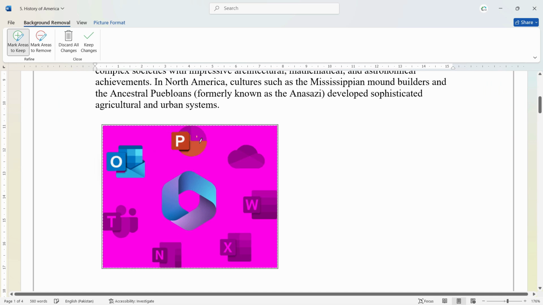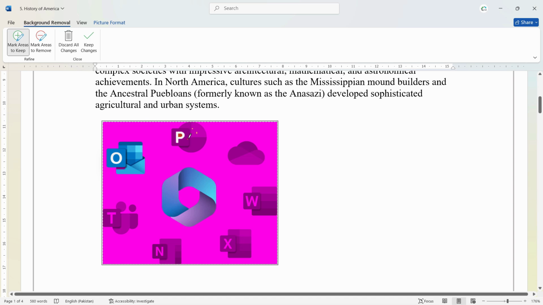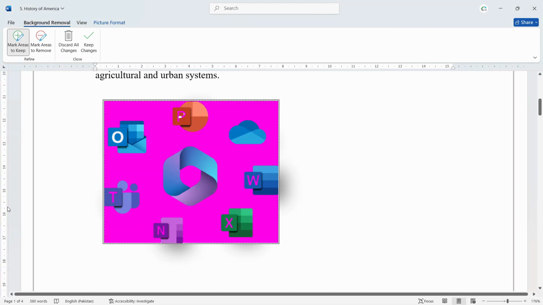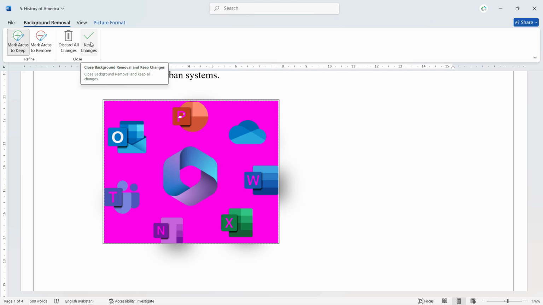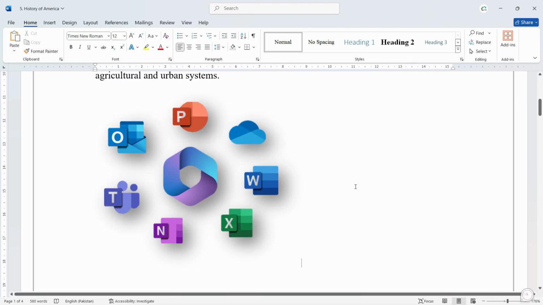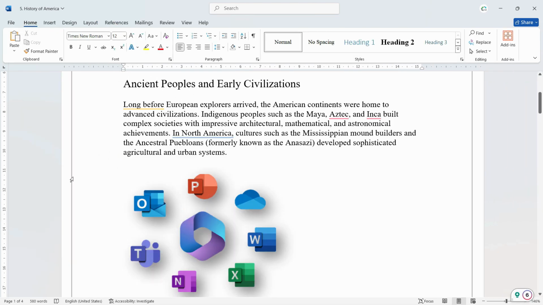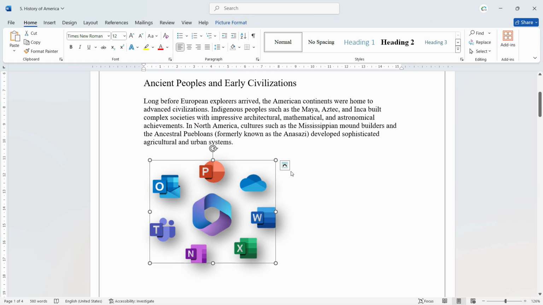So I will just fast forward the process and then show you the final results. Let's say like this one, I've selected the images that I want to keep, and let's click on Keep Changes. And now you can see that the background is totally removed. So this is how you can customize that.